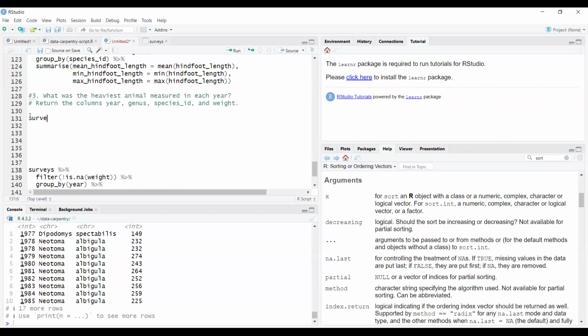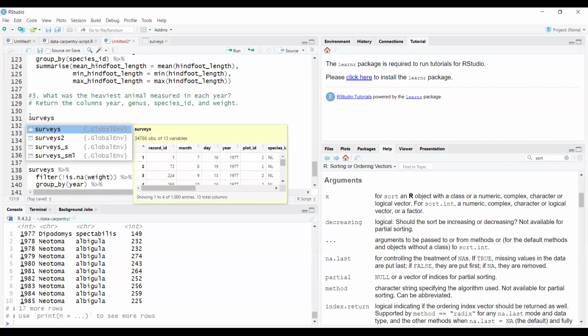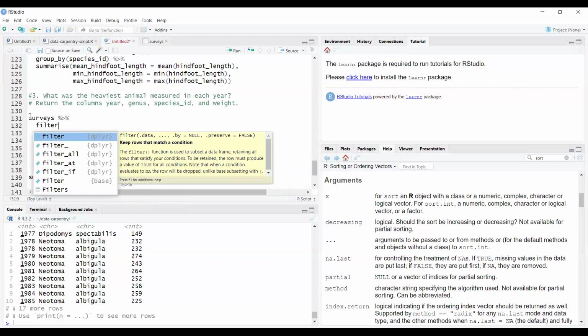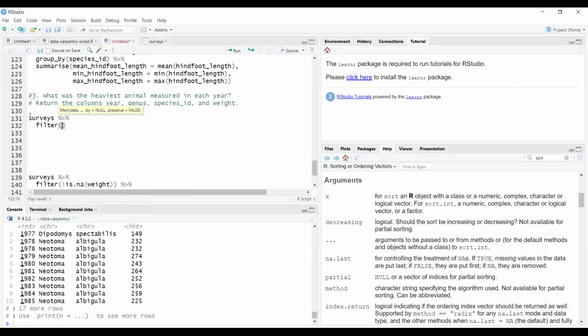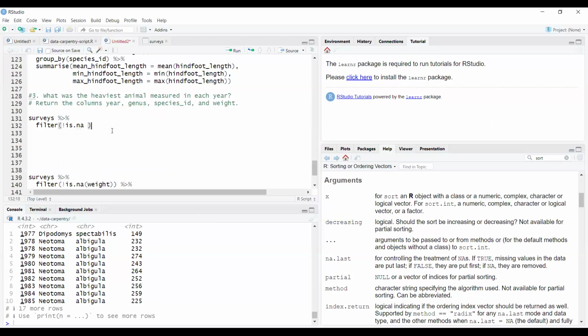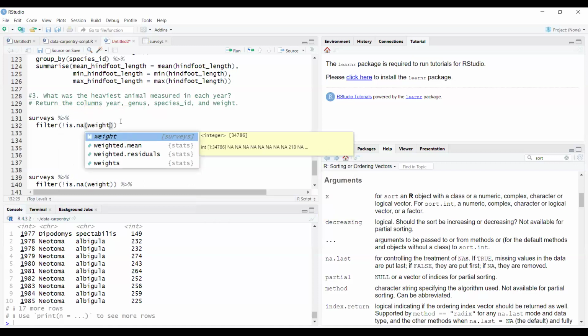Survey. Let us put it in pipeline and try to filter out first those missing values. We don't want them. I don't want the missing values. It's not there in here. I want it out. From weight. So that's what we want first. From weight. So let us run it.